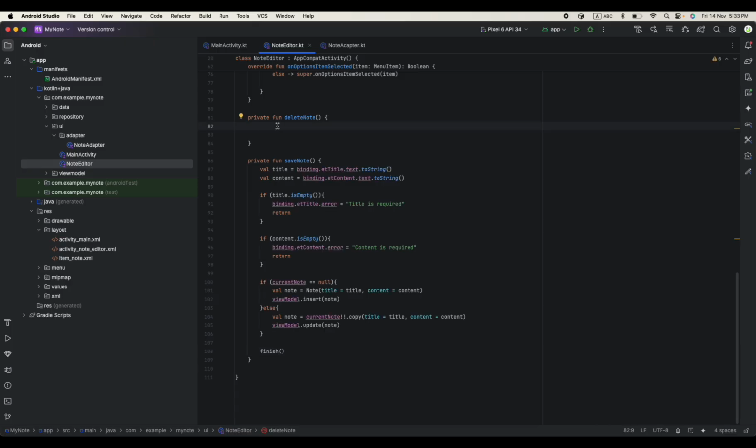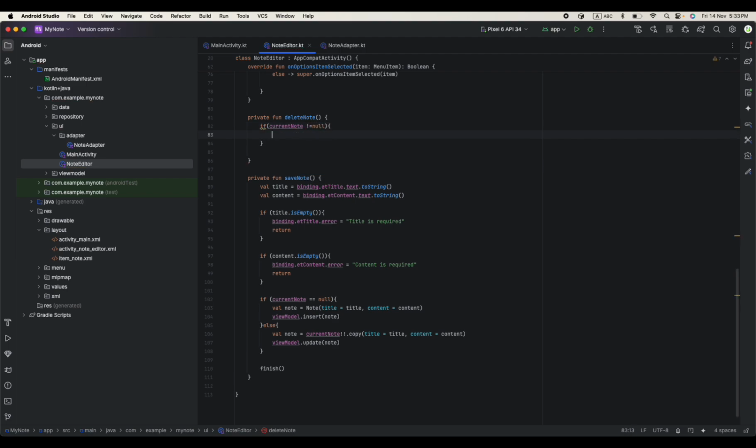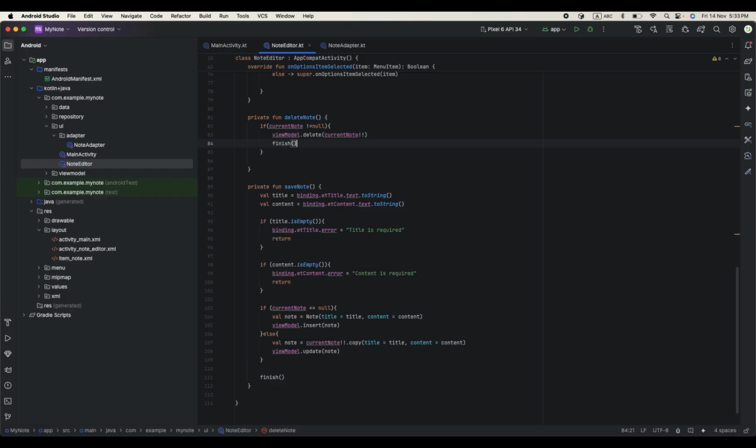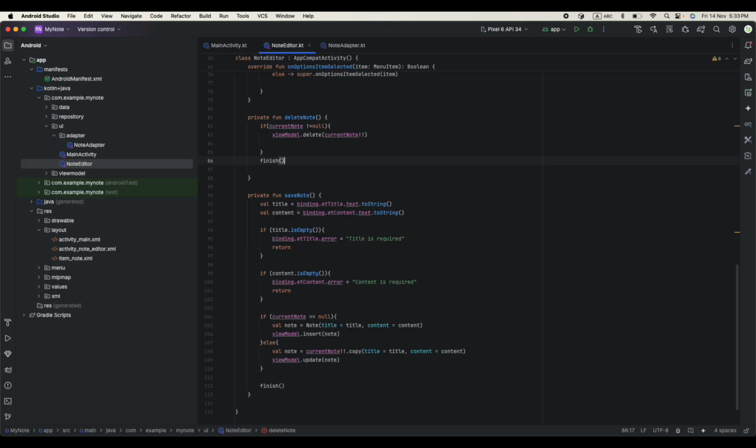For the delete one, we just say if current node is not equal to null, only perform the delete. Then ViewModel delete the node and finish. Okay, this one, and then just finish outside. Alright, seems like everything is completed. We just need to run our application to test everything works fine.